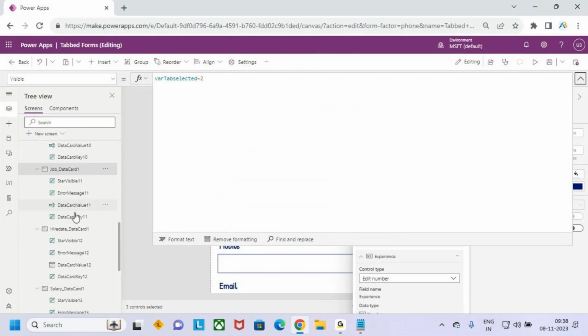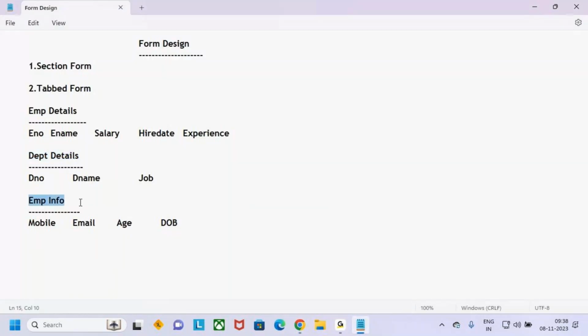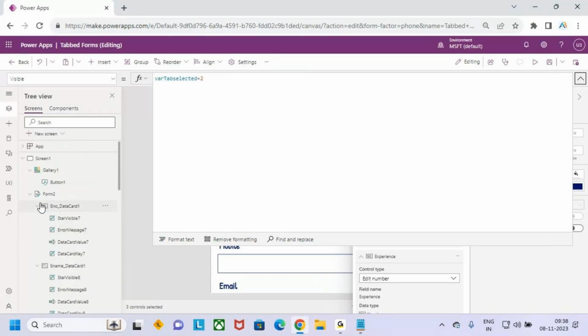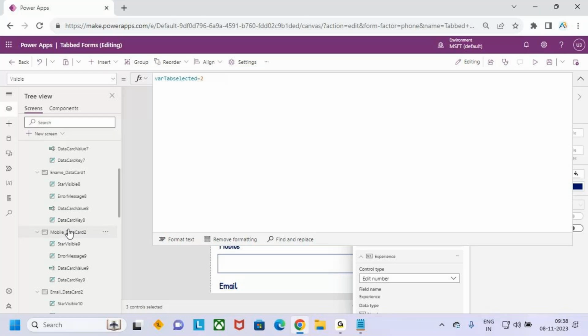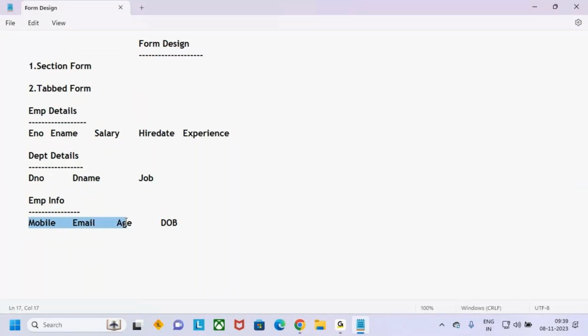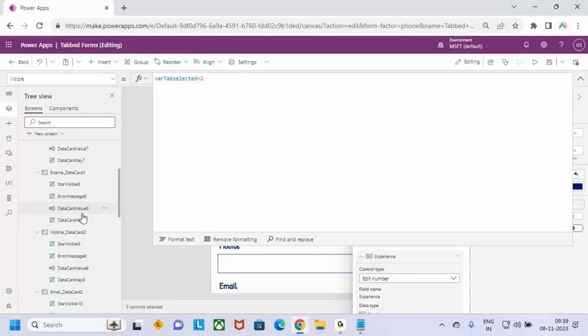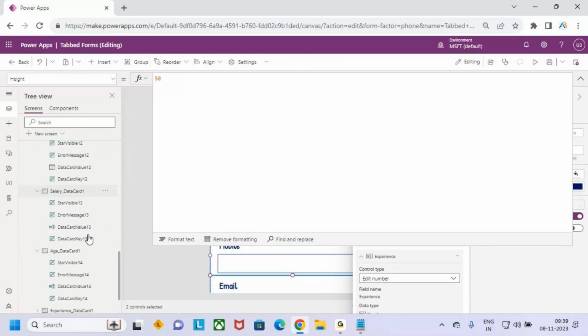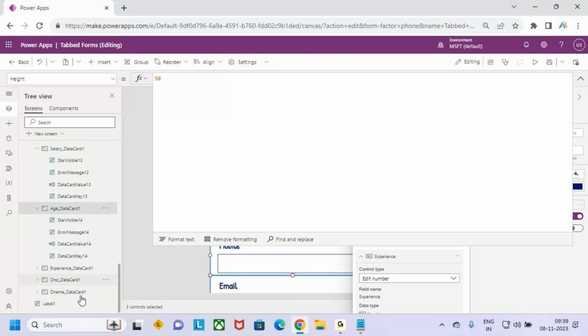And then next, in the EMP info, what fields I want to display, guys? I want to display the mobile number, email ID, age, and date of birth. Let me check whether you have those fields or not. Mobile number we have, email ID we have, age, date of birth we don't have here. Let me add that date of birth data card also.